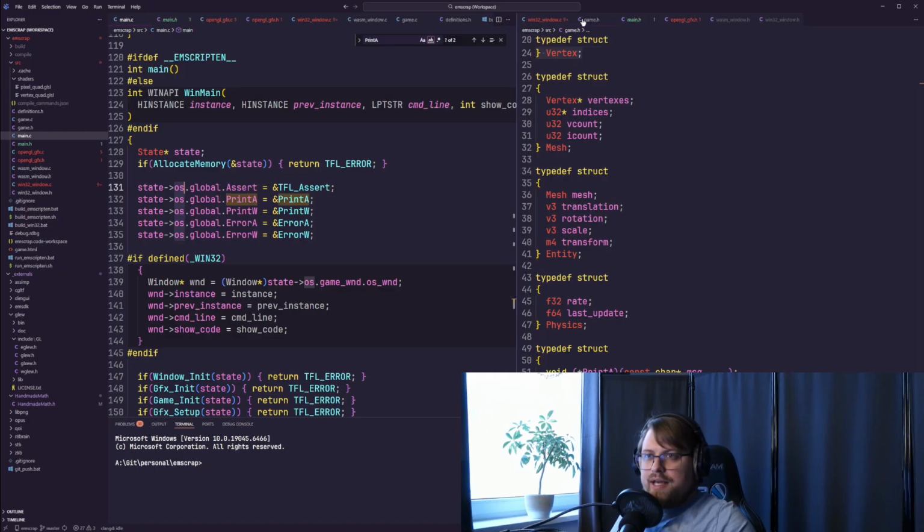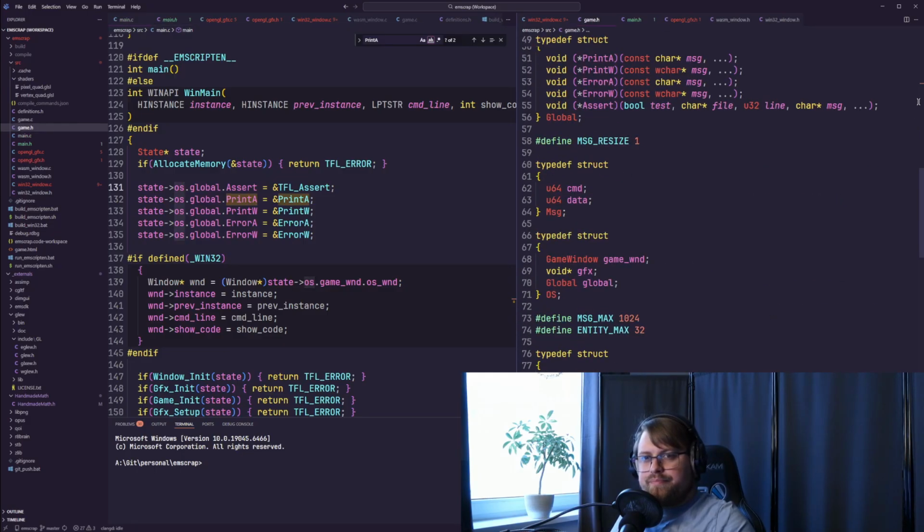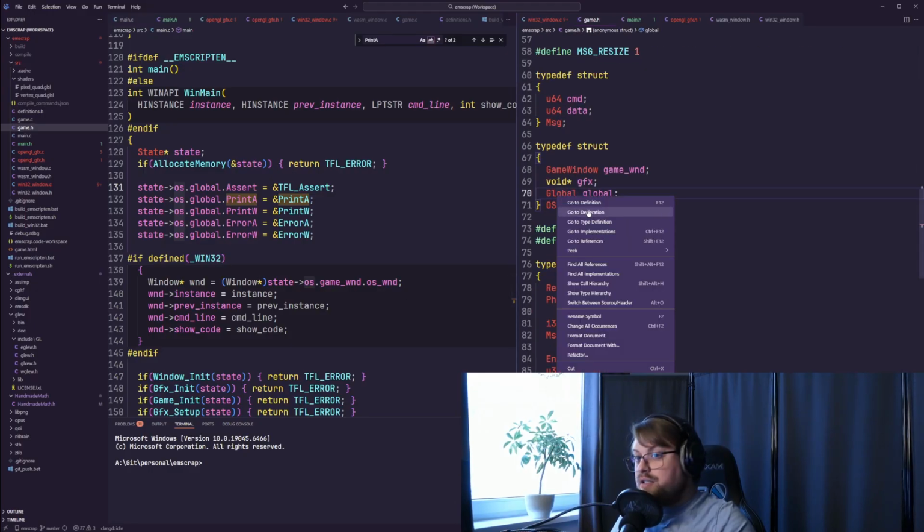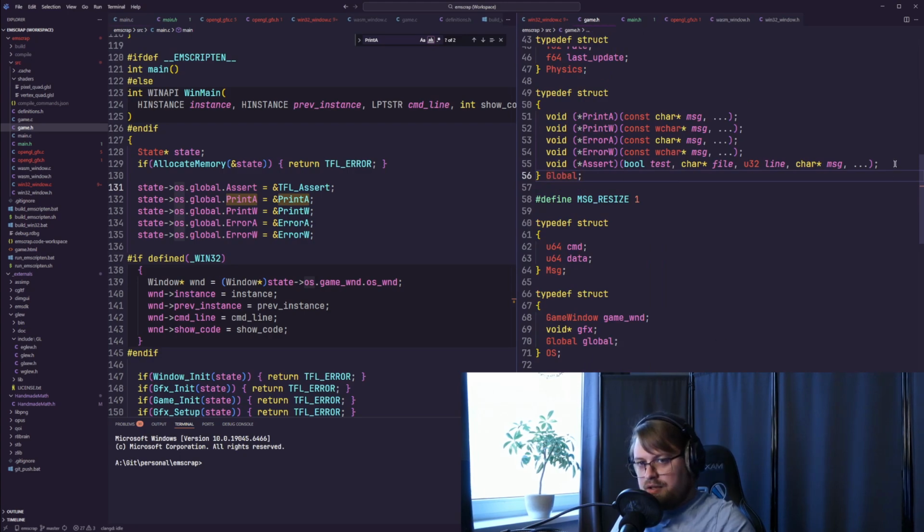So the game actually has this OS struct, and it has a global, and this global has a bunch of function pointers inside. That's because I want to have access to a print function from the OS, but I don't really care about the implementation because I don't want to pollute my game code with something it doesn't really need to be aware of.